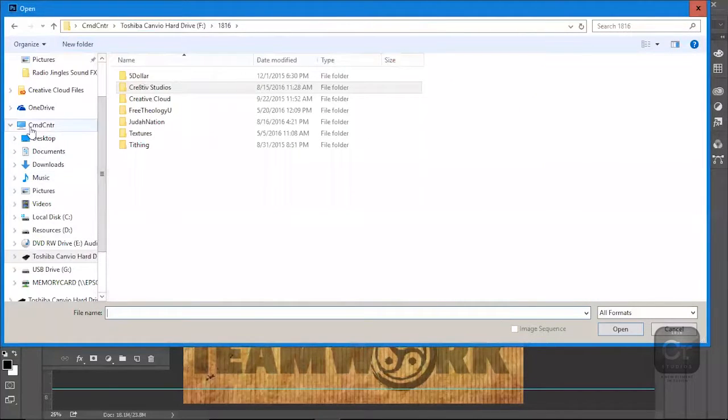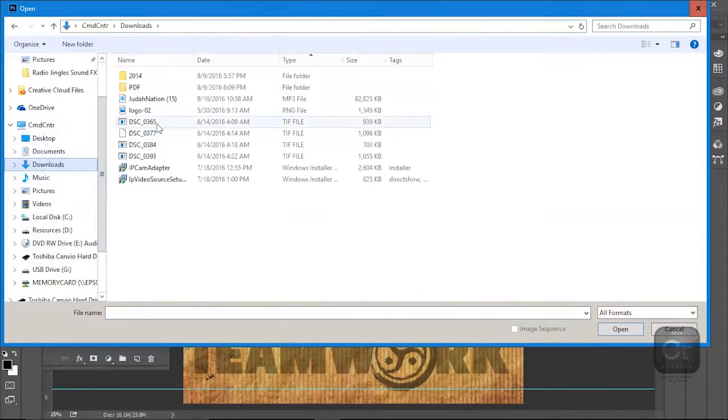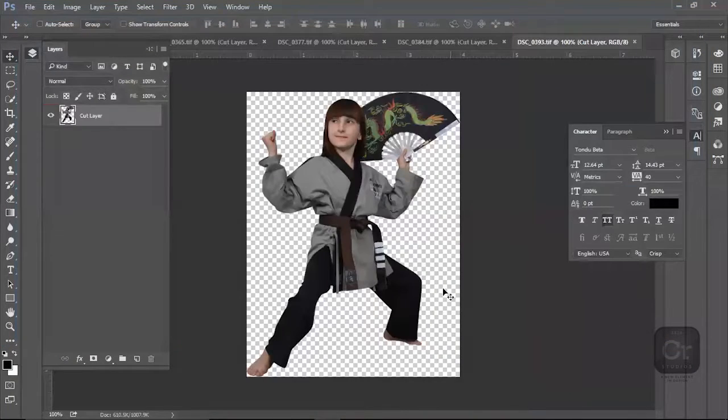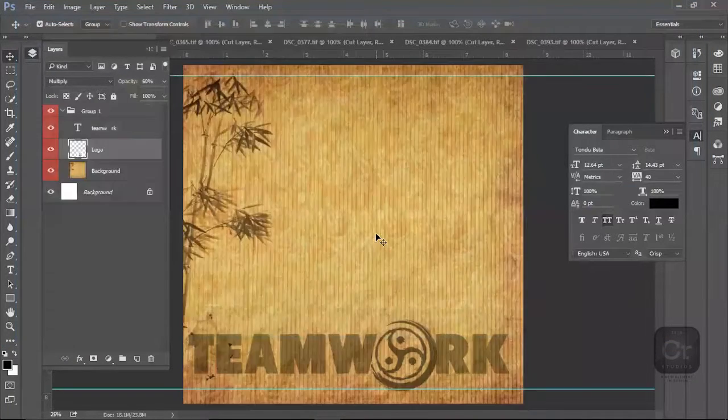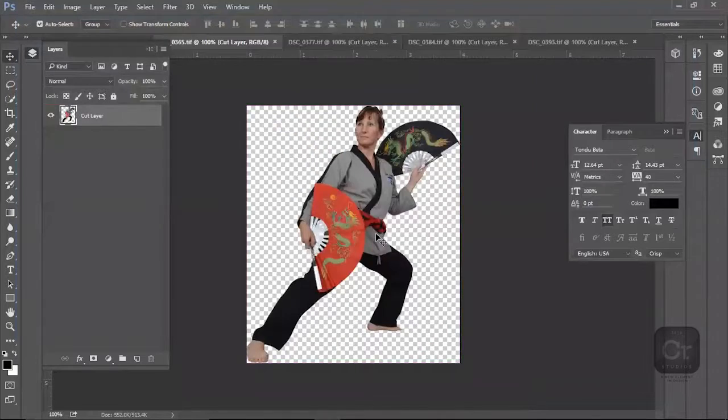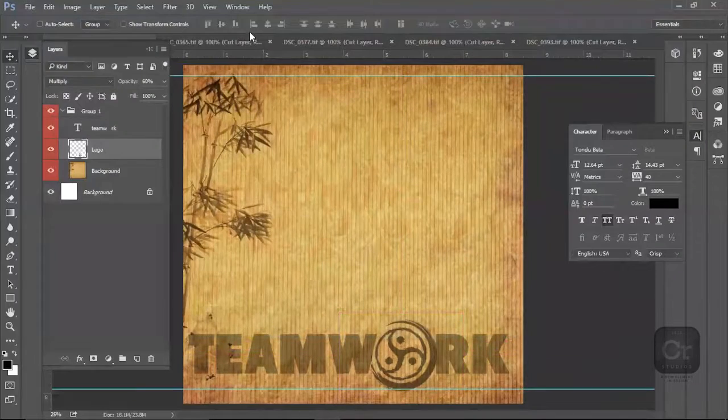Go into my downloads folder. I need to open this one. All of these. Okay, so the good thing about this is they give me the backgrounds cropped out, but they want all of these photos in this picture, and they're going to be huge.